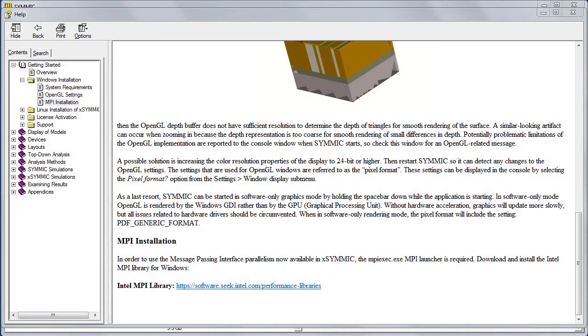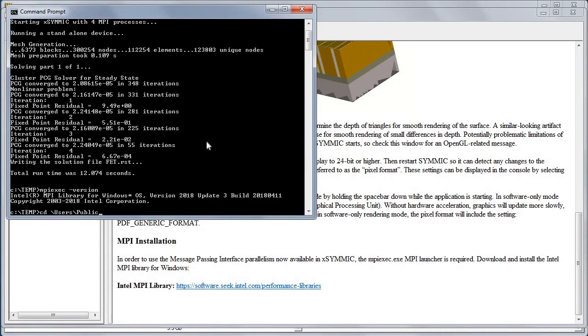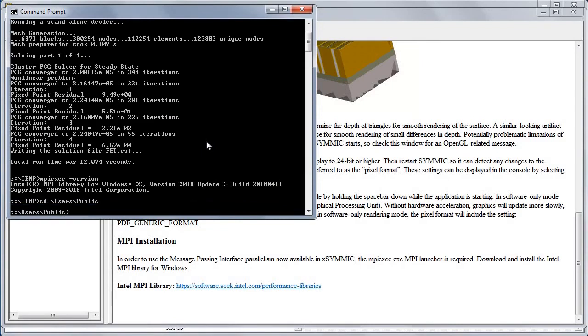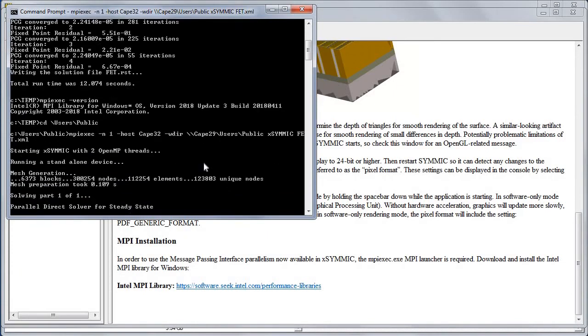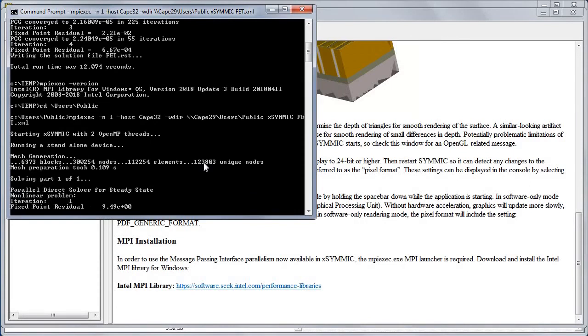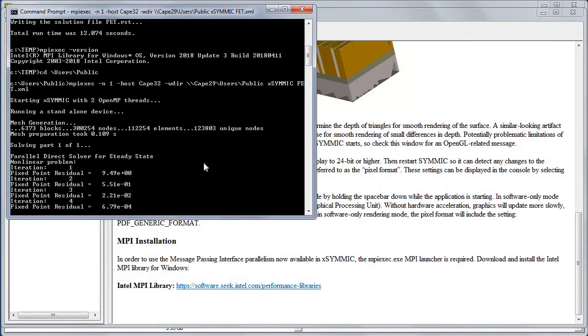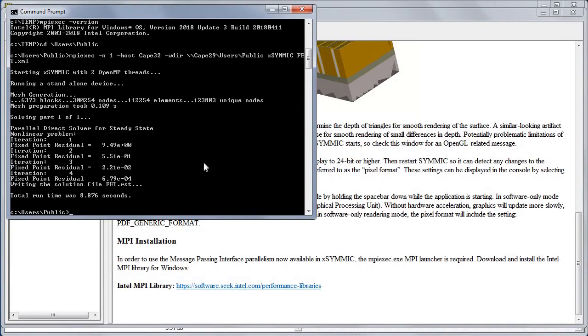The big advantage of MPI over OpenMP is that the processes can be distributed to other computers to speed up computation. As a simplistic example, suppose I wanted to use my office mate's computer, Cape32, to solve my problem. I can use mpiexec to do this, provided I can log on to host Cape32 with my current credentials, and the working directory is a shared network folder, in this case, users public on Cape29.